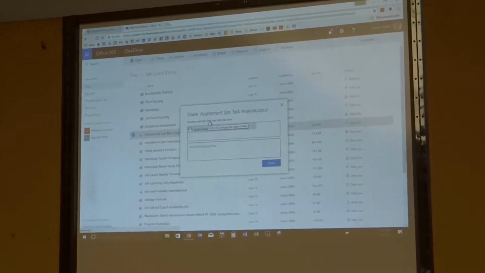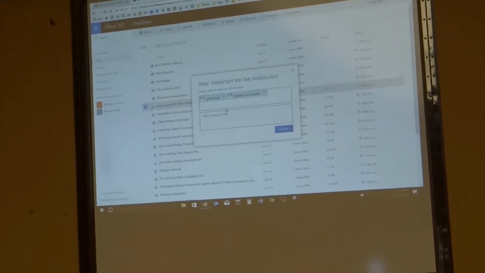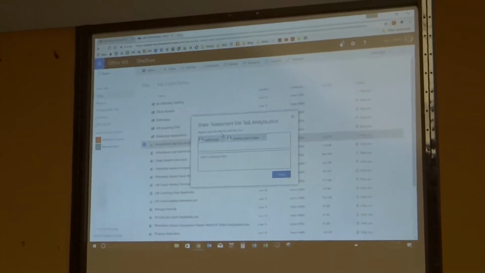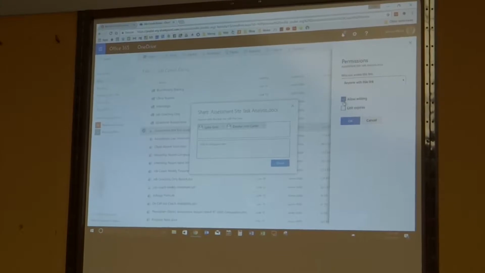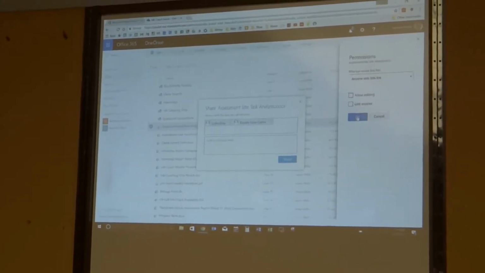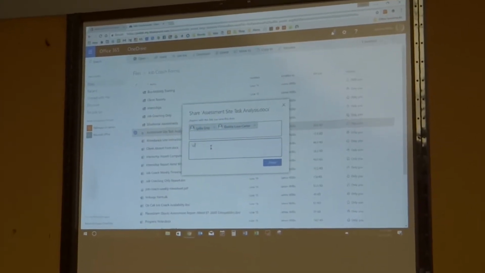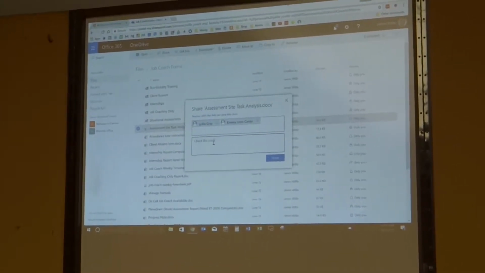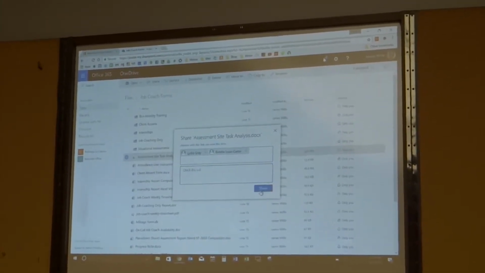And then right below there it says anyone with a link, and this is the default: anyone with a link can edit this item. So if I click that, I can take away their ability to edit by just clicking there. And then click OK. And then I can put a little message in here. Check this out, don't try to edit, is what you're gonna say. Yeah, too bad. Hit share.